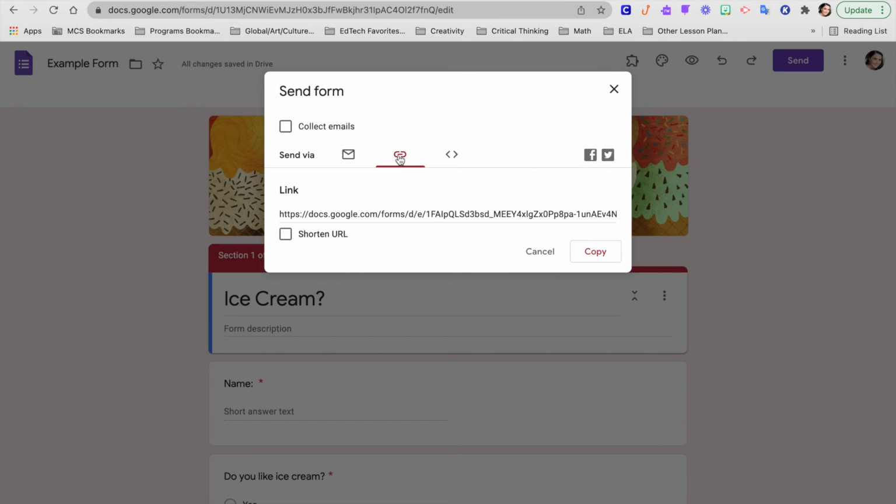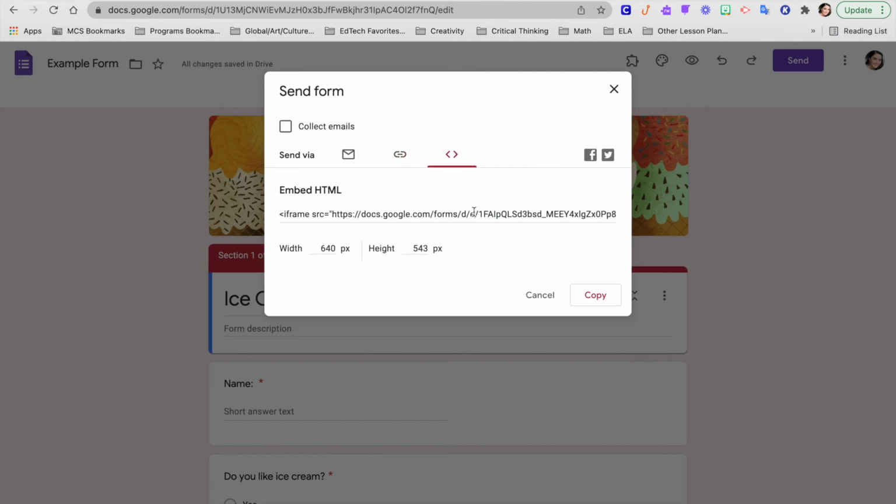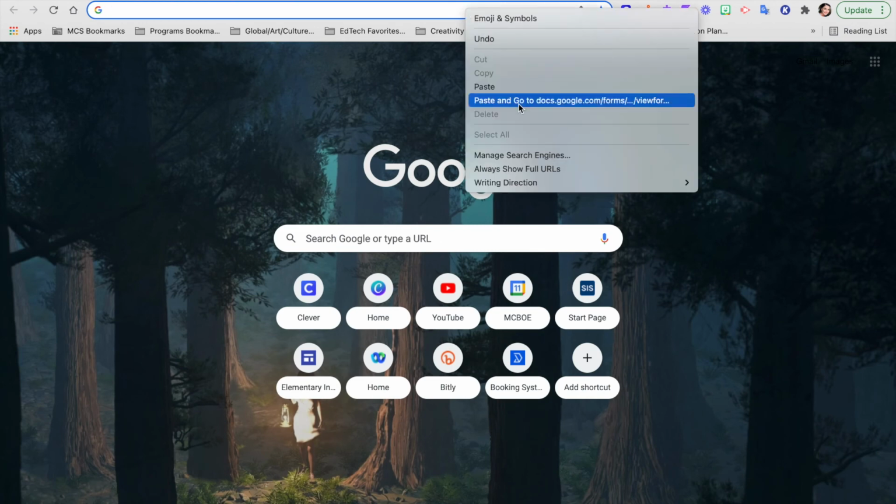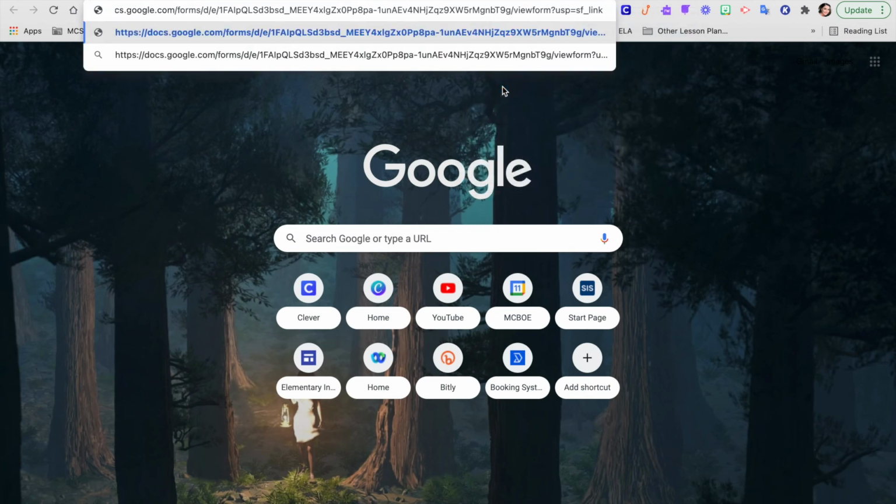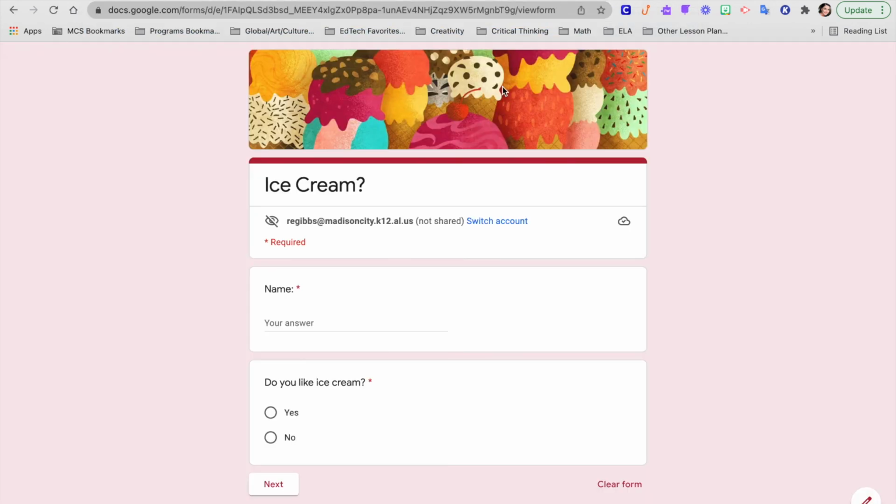So if you click on that link option, you can just copy the link and then you'll be able to share that link with others to access the survey. You can also get the embed code if you would like to be able to embed the survey on a website or something like that. But now that I have the link copied, let's go ahead and take the survey quickly so that I can show you what the responses will look like.